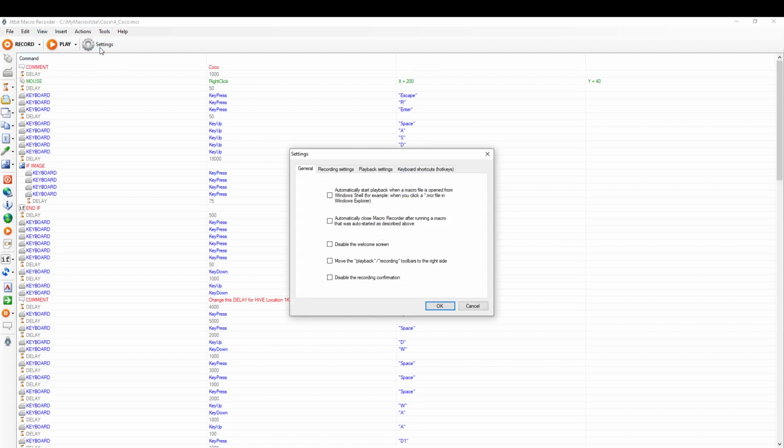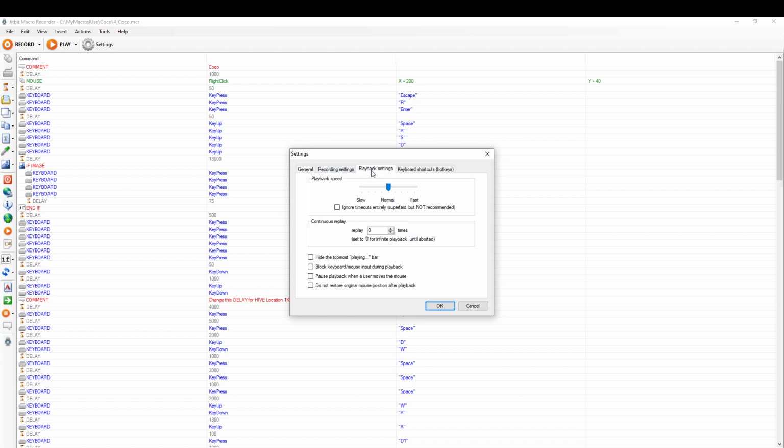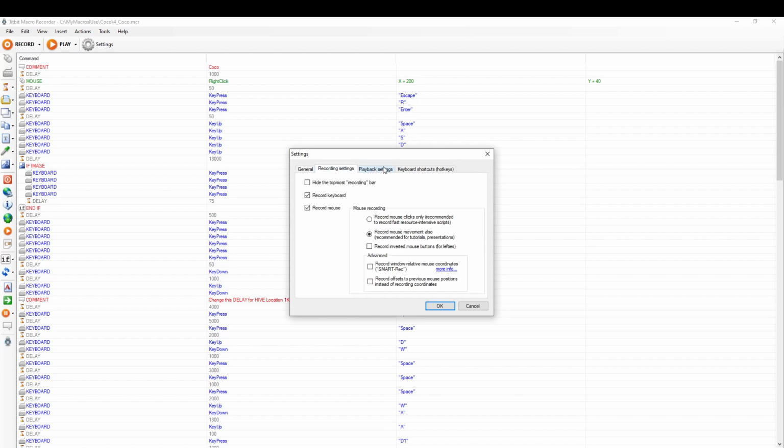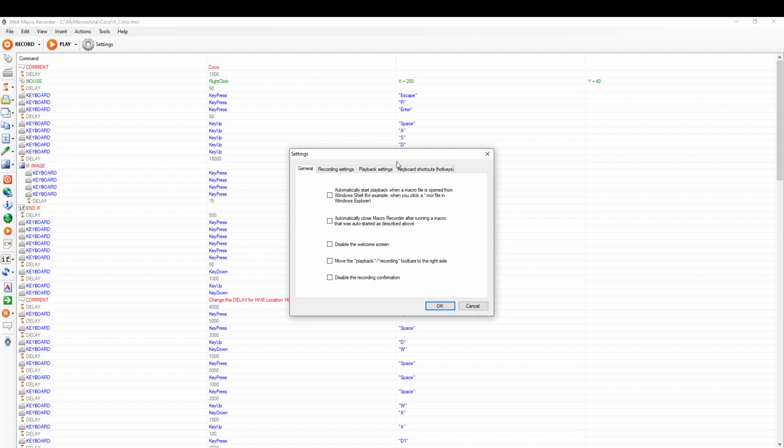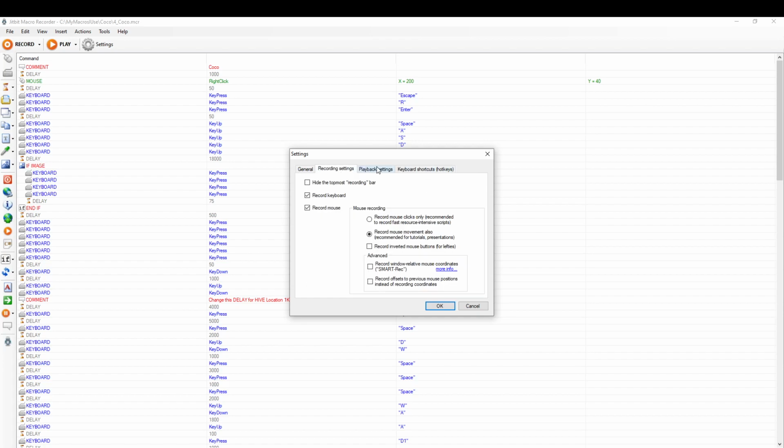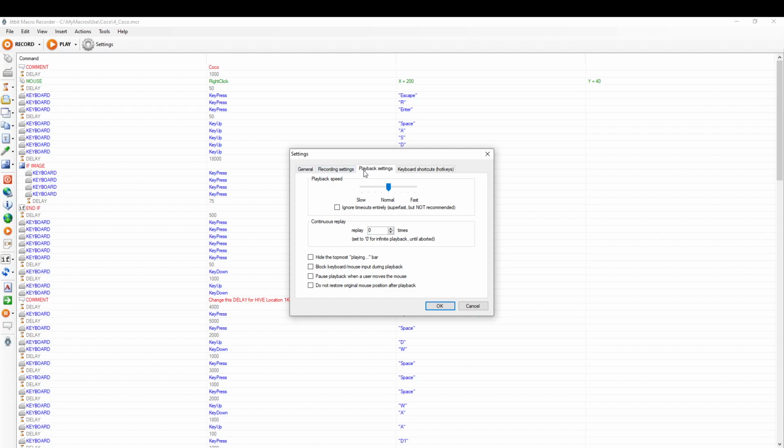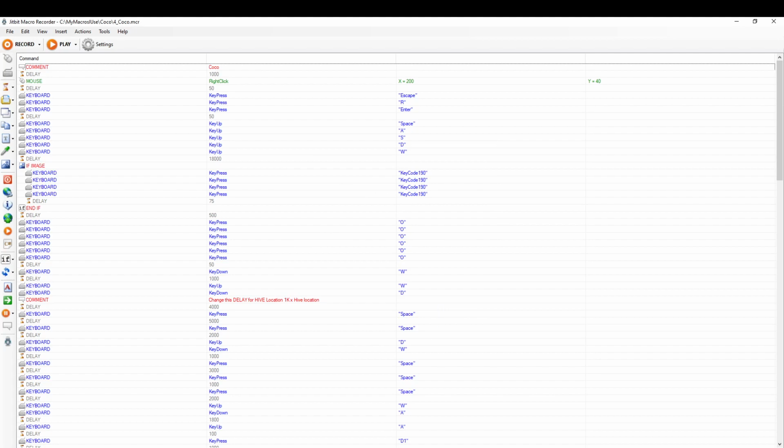So one of the first things you want to do is go to settings, go to playback. Which one was it? See, now I don't even remember. Oh, here it is. You want to go to settings, then playback settings, and change this to 0. Why 0? Infinite playback. When you first download JitBit, it's at 1, so if I play this field, it's only going to play it once. If I change it to 0, it's going to continue playing the macro that I have selected.